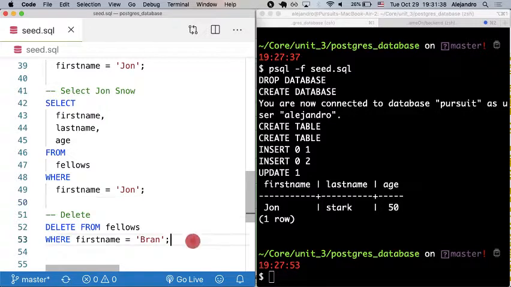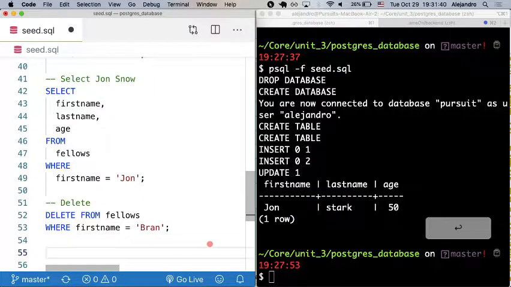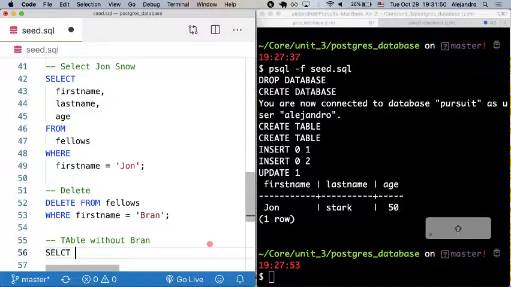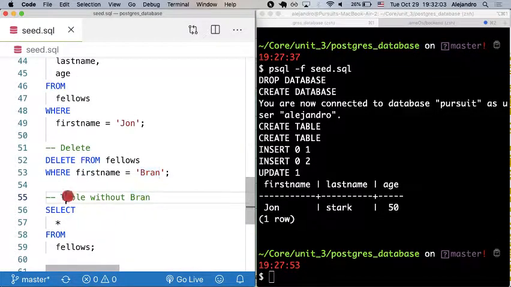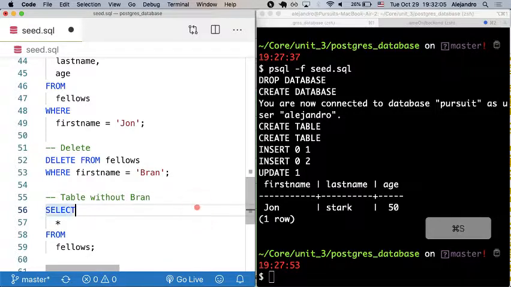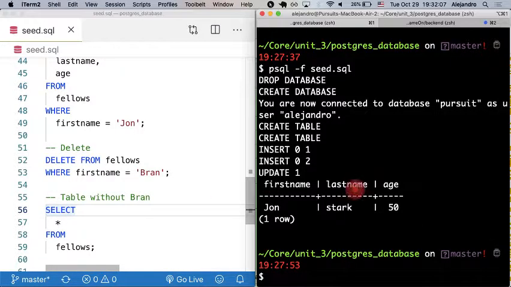Cool. So just so that we see the result, let's see the table without Bran. Let's select star from fellows, just so that we see if it really removed Bran.